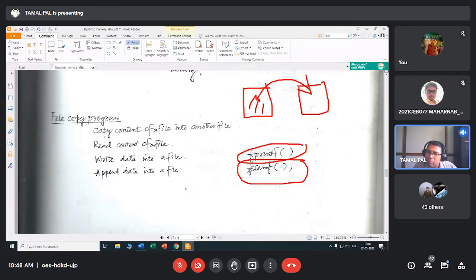Purpose of printf and scanf is the same. And here also the purpose of fprintf and fscanf is the same. But fprintf actually prints data into a file. You cannot see the data, just like printf, you cannot see the data. It will be written into the file. You have to open the file to see if the data is properly written or not. Similarly, fscanf is something where you read data from a file.